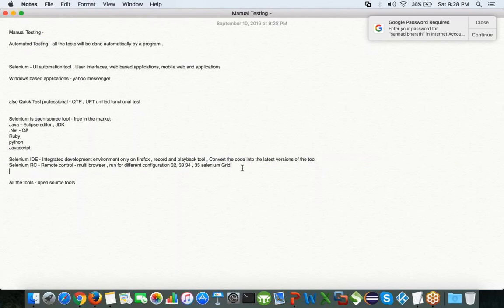But the disadvantage is that this is a keyword driven framework. So what is a keyword driven framework? I'll tell you later, but it's a keyword driven framework. Because it's a keyword driven framework, the reusability is very low, or the abstraction is very low. So that's why people were not so happy using it. So then someone came up with Selenium WebDriver.